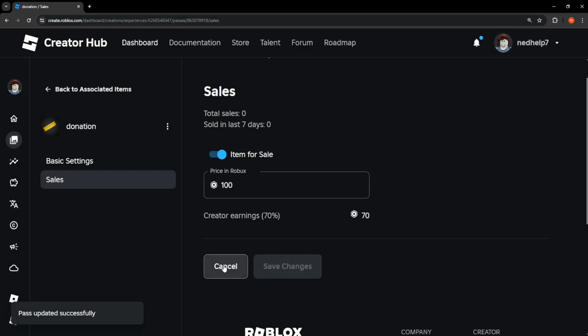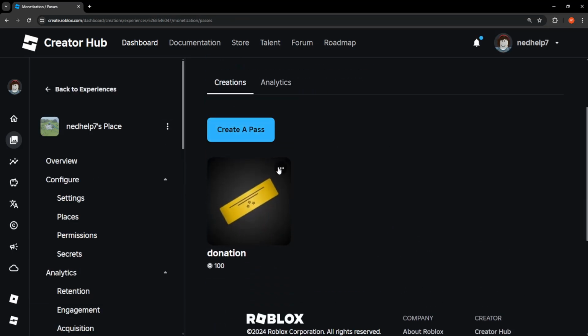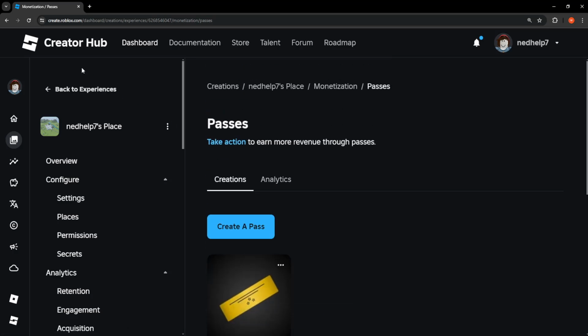Okay, and now we can click on the three dots and copy asset ID, or I'm just going to cancel here and go back, click on the three dots here, and we want to copy the URL. Now, once we have copied this URL, this is where the person who's going to give you Robux comes into play. So you want to send them this URL.